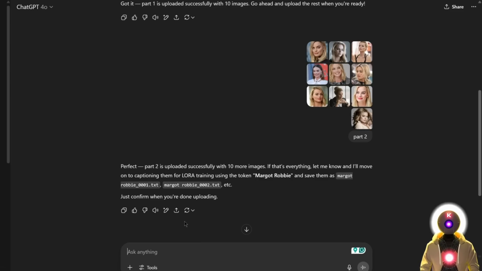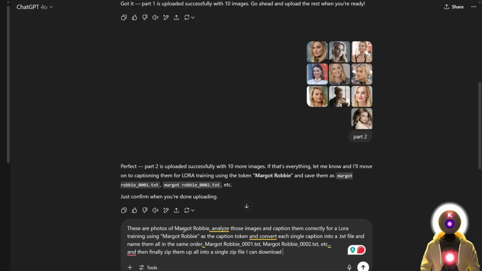And then here finally you can write something like, these are photos of Margot Robbie. Analyze those images and caption them correctly for a LoRa training using Margot Robbie as the caption token, and convert each single caption into a .txt file and name them all in the same order, and then finally zip them all up into a single zip file I can download. And don't worry, I will copy and paste this in the description down below or on my Patreon page, so you can just copy and paste this.